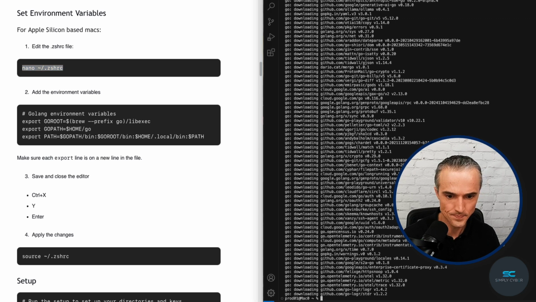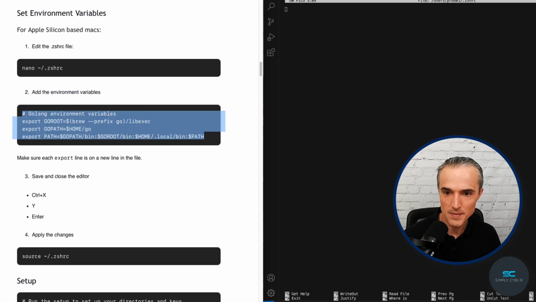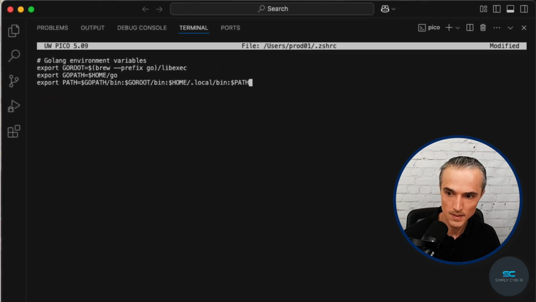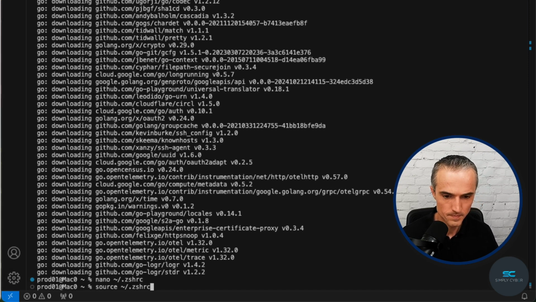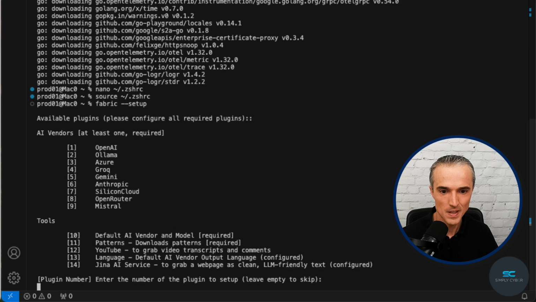Now we need to set some environment variables. Open up our text editor and add these environment variables. All right, Control X, Y, and Enter. Okay, that's done. Now we'll apply those changes, and we can run Fabric now. We'll know our installation was successful if this works. Amazing, it's working, it's alive! So we've got the client installed.